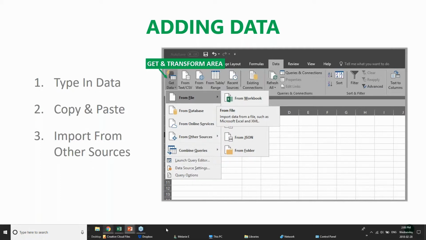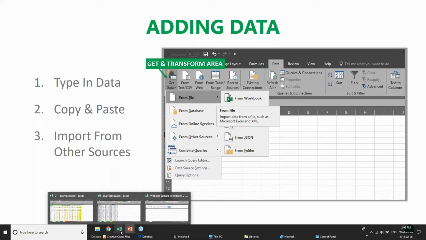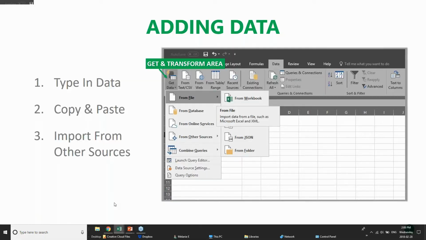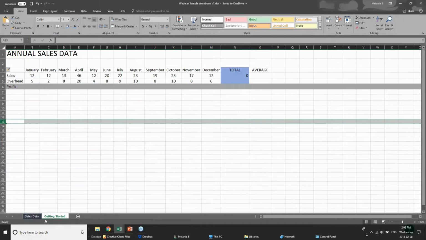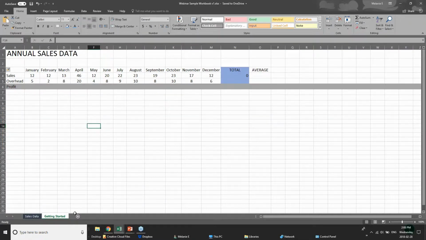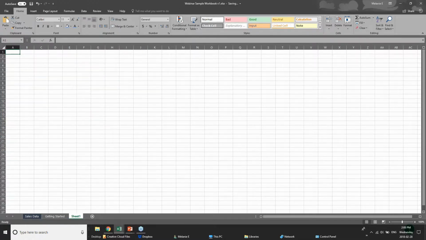So let's actually jump into Excel, and I'll show you a little bit of a walkthrough of the navigation like I just mentioned, and we'll talk a little bit about adding the data. So I'm just going to pull up my basic getting started. So as I mentioned here, there's the two worksheets, and I'm going to just add a new one to get started. I'm going to just move my little area here for my webinar out of the way.